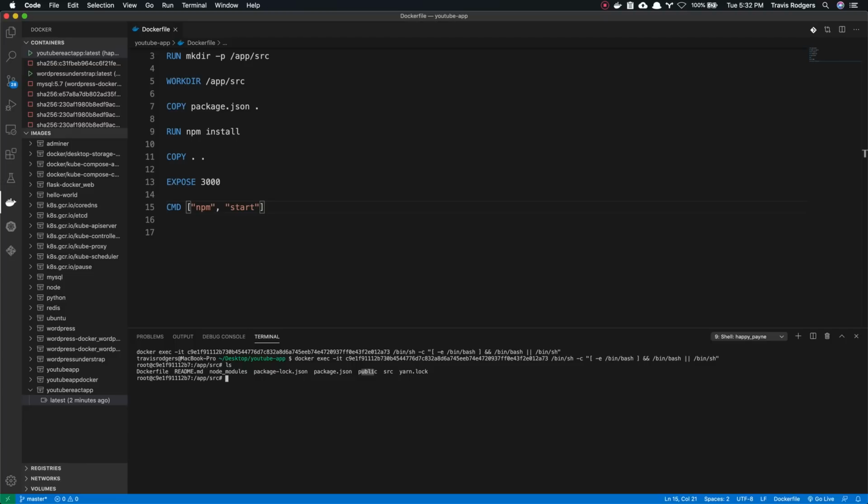Great. So that's a Docker container. So we took this simple React app, we created a Dockerfile, which is the blueprint for the image.